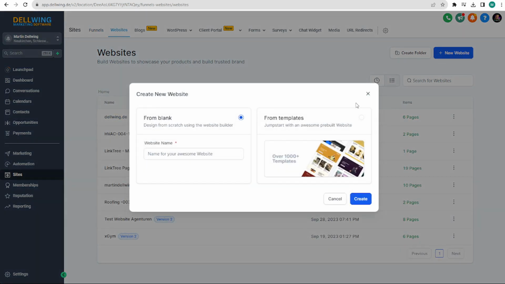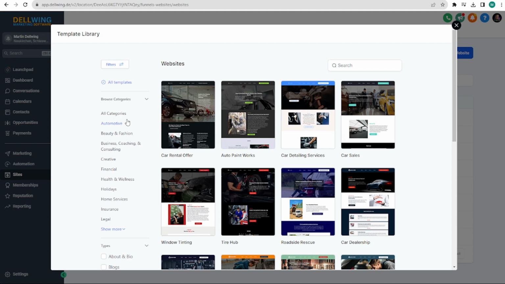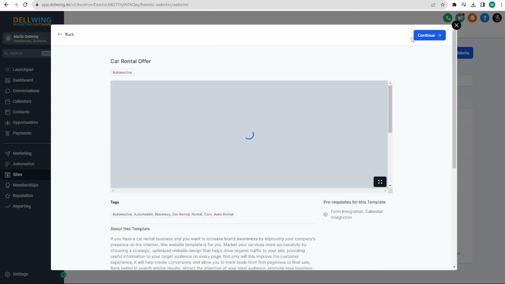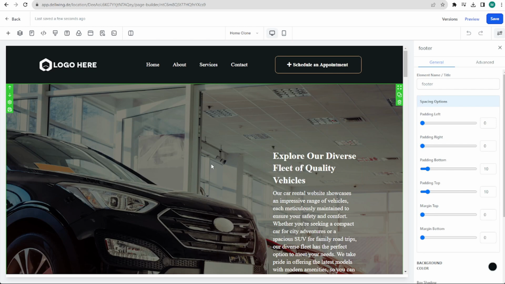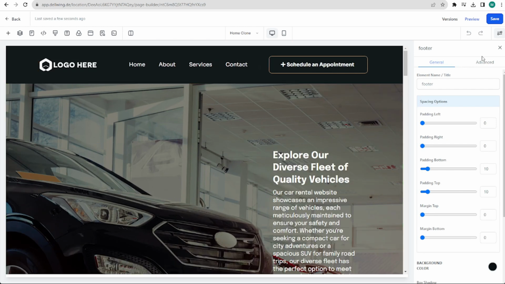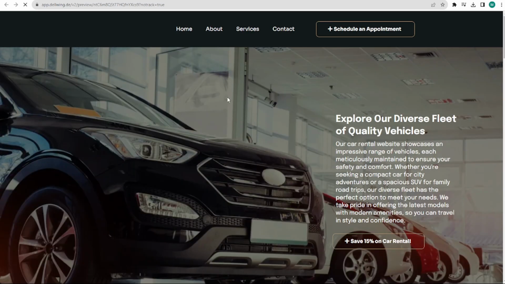First, we create a new website from a template. Here we can take the first category and the first template. Continue. It's briefly downloaded and then we're right in. At first, you will find that this page looks very good. I will show it in preview so you can see how it looks to the visitor.